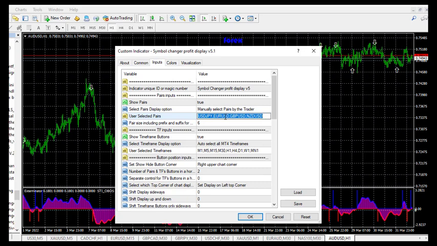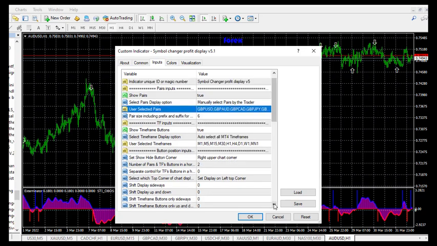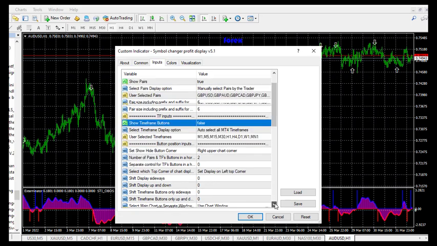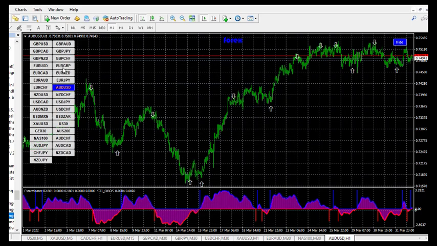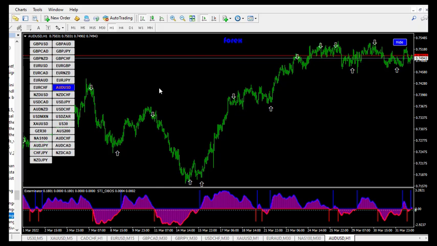Then enter all the pairs you want and separate them by commas. But in this case, I have mine ready already. I will just paste it, and here it is. And so right upper chart corner, every other thing's okay. So the time frame button, I don't want it. With this, I'm okay with the setting. Just click OK, and we have all the pairs here. I just press Ctrl G on my keyboard right now.